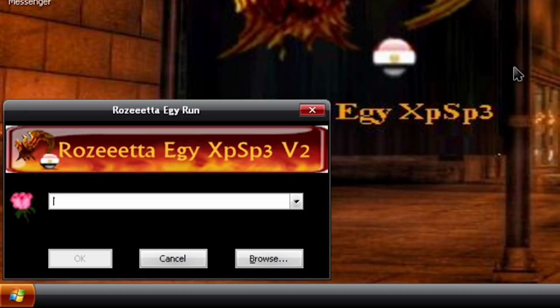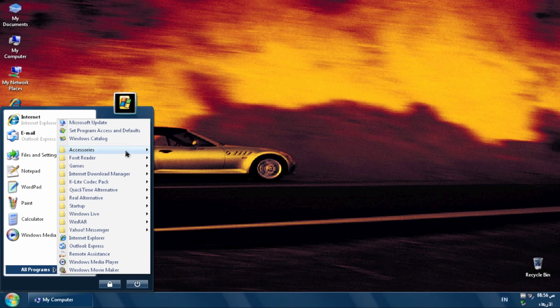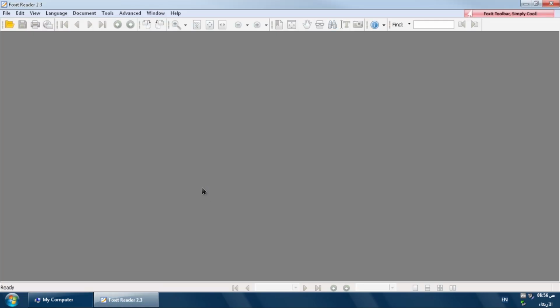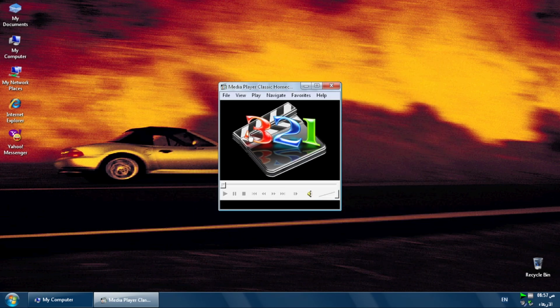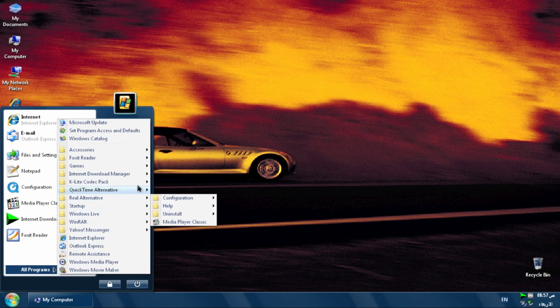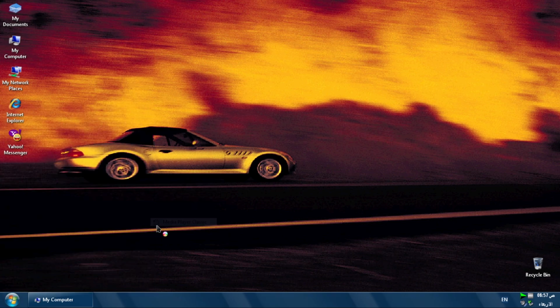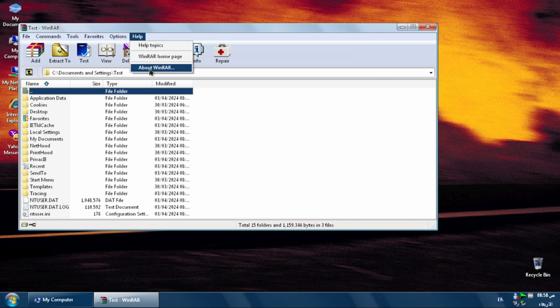Moving on, by spawning the run dialog and running winver, this is based on Windows XP Service Pack 3. Well, again, either XP or 7 is just the goldmine for bootlegs. Oh yeah, we haven't looked at some of the bloatware that we have installed. Here they are. Foxit Reader. IDM, which I already know is cracked. Media Player Classic. A QuickTime properties without the QuickTime itself. Another Media Player Classic for absolutely pointless reasons. Windows Live Messenger. And WinRAR, that's cracked.